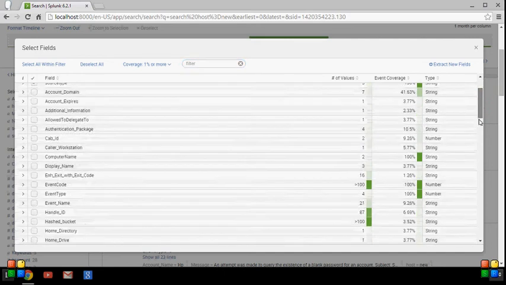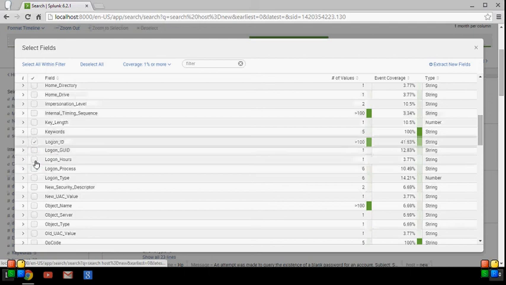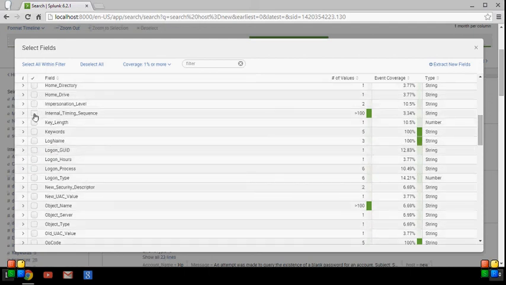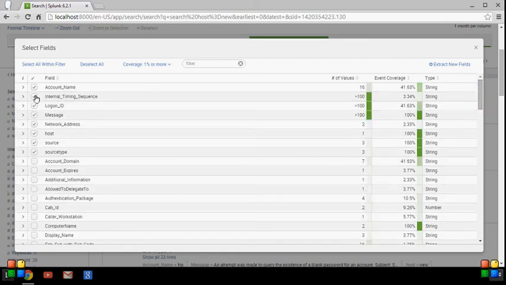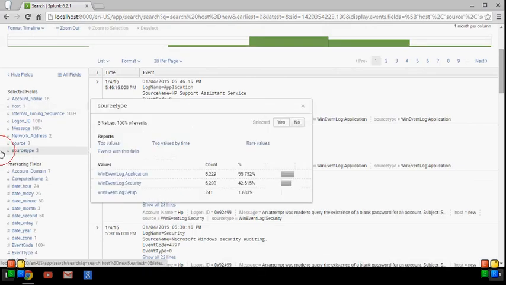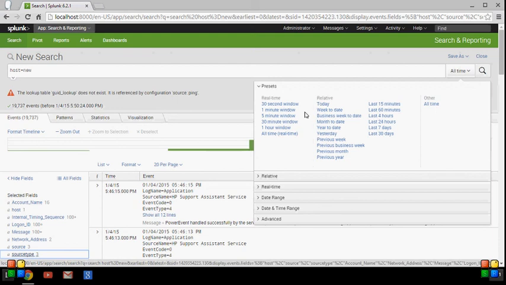In order to add new fields, for instance, you want to see the login ID, just click on that. You want the internal timing sequence, just click on that. You will see that these fields have been selected and they are arranged in alphabetical order. And just click on close. Now the fields have been selected in here as well. Again, as I mentioned earlier, this is the time frame, and if you want to select the time, just go on time and select the time you want.